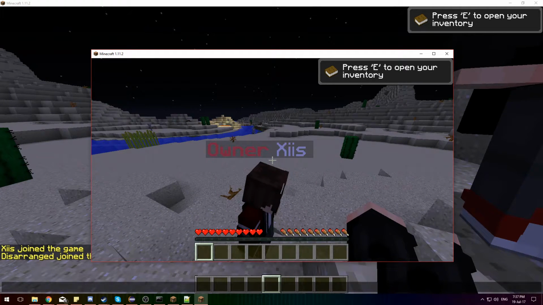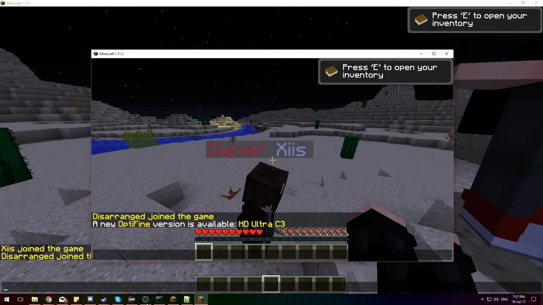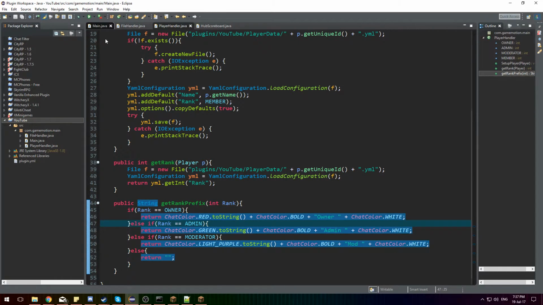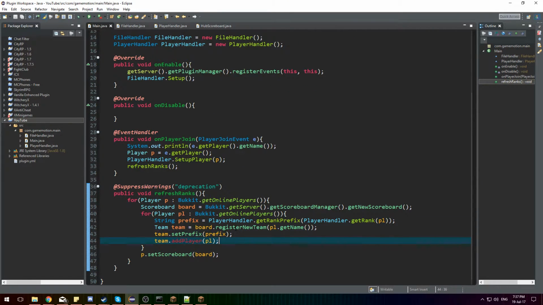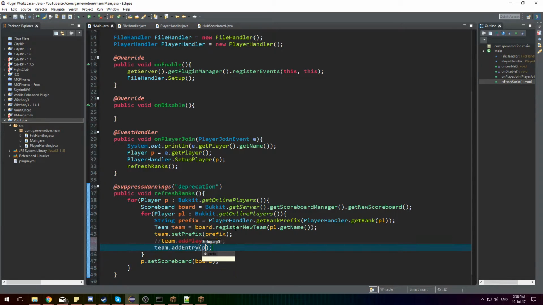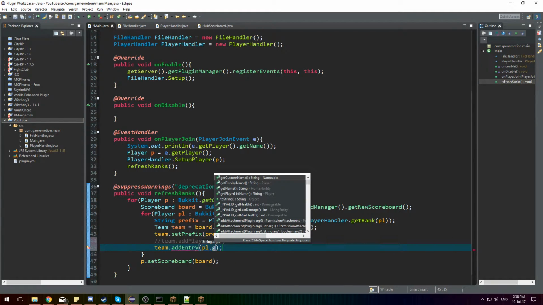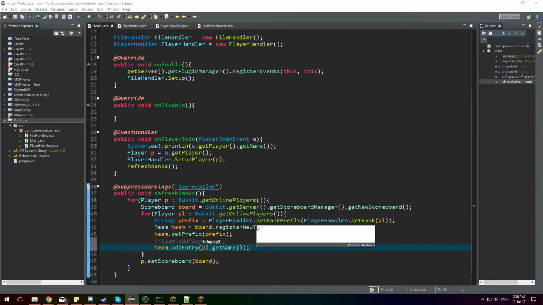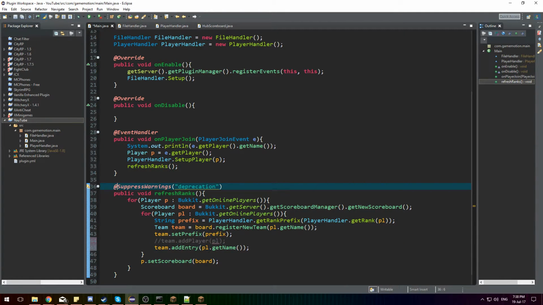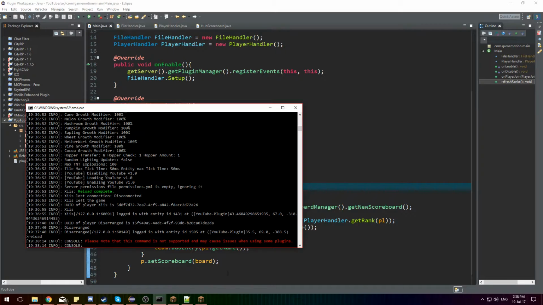So what I found is addEntry is supposed to be a player name. Okay, let's try that then. Because this is deprecated, team.addEntry pl.getName. Let's try that and comment out that. So if this works, I recommend using this here.